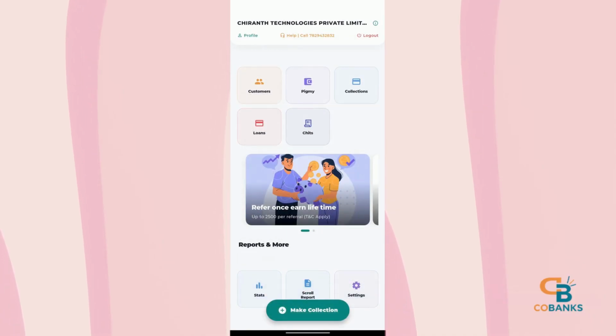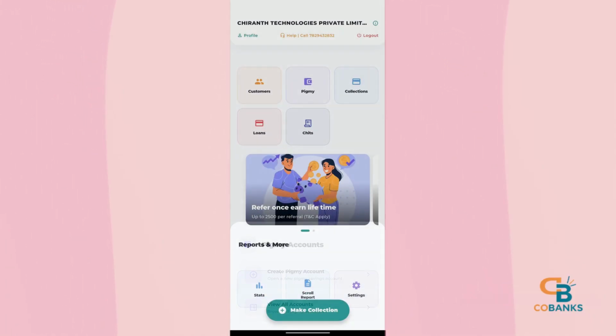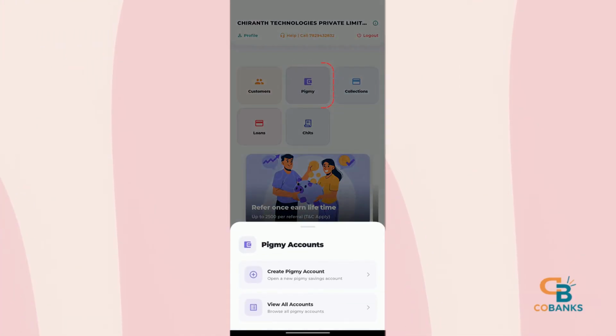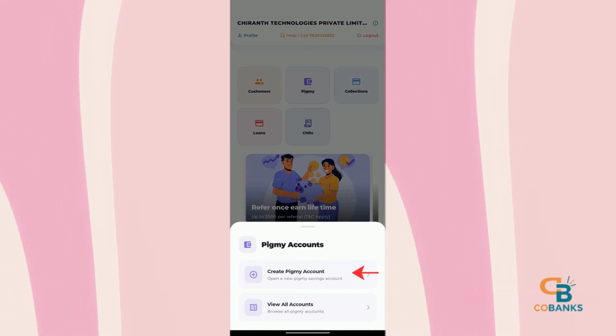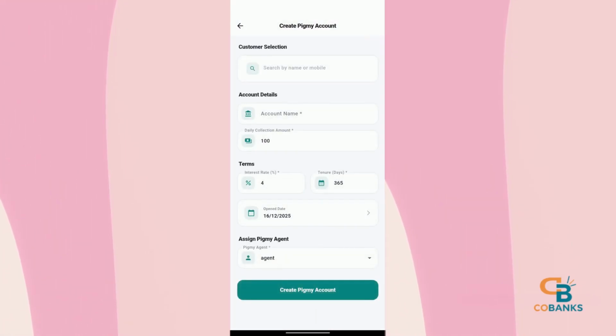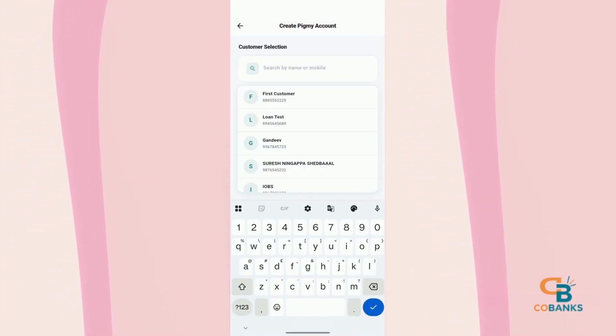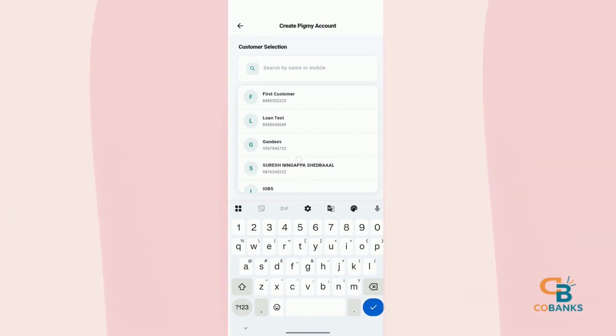Next, to collect Pigmy amount, we must create a Pigmy account for this customer. Click on the Pigmy button. Here, click on Create Pigmy account. Now enter the Pigmy account details. At the top, you will see Customer Selection. Click here to view the list of customers you created earlier. Select the customer for whom you want to create the Pigmy account. Since we created first customer, I will select that.